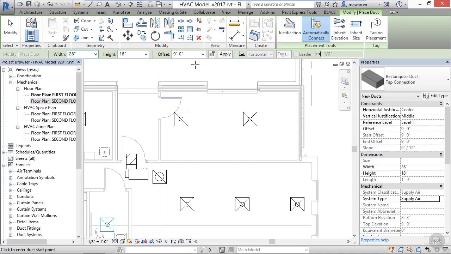And you'll need to determine the elevation of the ductwork, otherwise referred to as the offset, and the size of the ductwork. And because we selected a rectangular duct type, you have a width and a height value to select. We're going to leave the offset at 9 feet 0 inches, and we will set the duct width at 16 inches and the duct height at 12 inches. Now with all this set, it's time to model the ductwork.